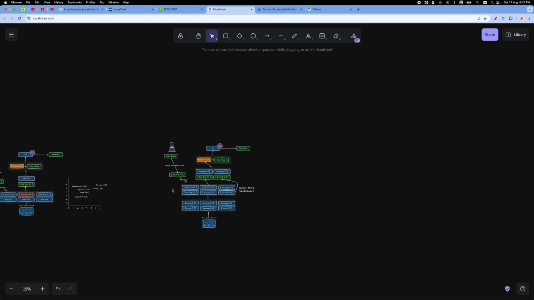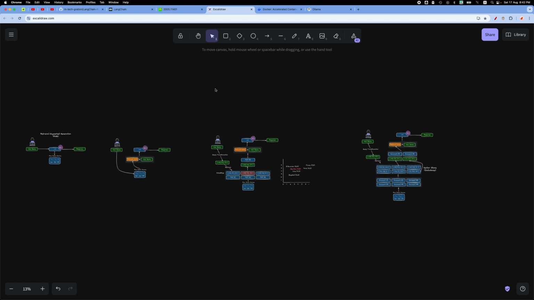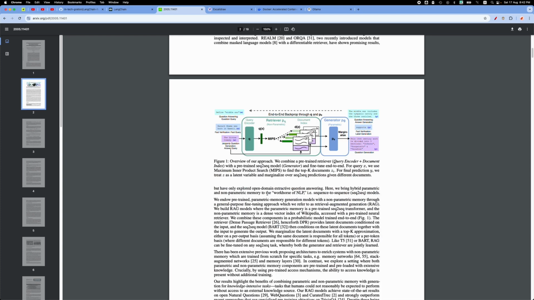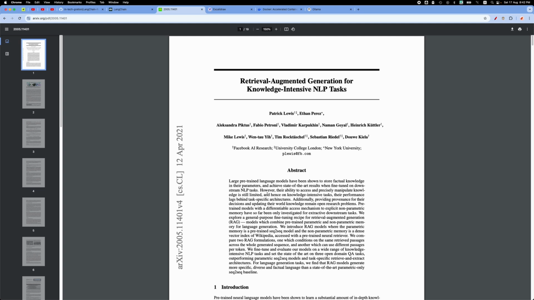Now, before moving on to the next step, let me talk a little bit about the paper that RAG is related to. This is a scientific paper that introduced the notion of connecting the LLMs with some data store. So you'll find a link to this paper if you want to learn more.